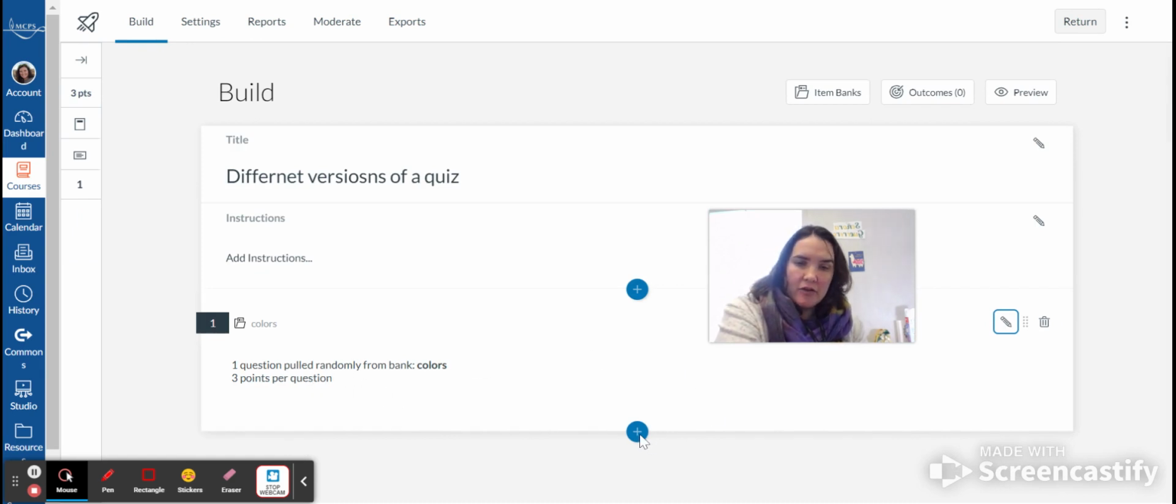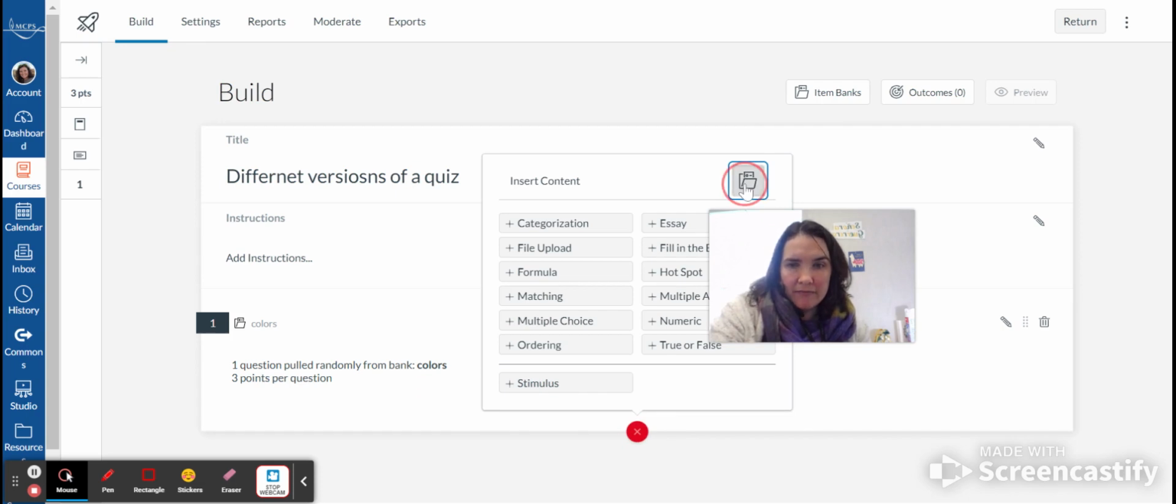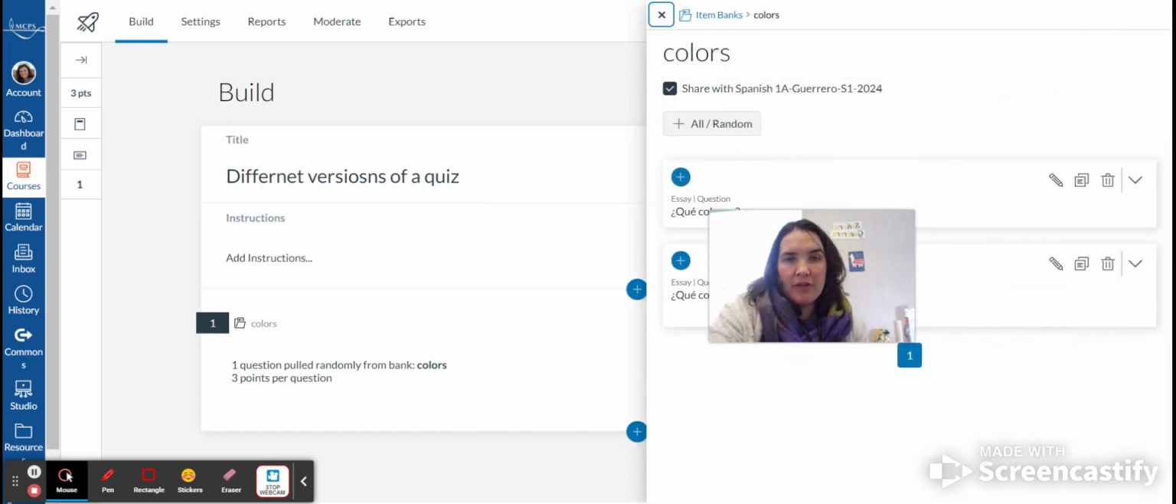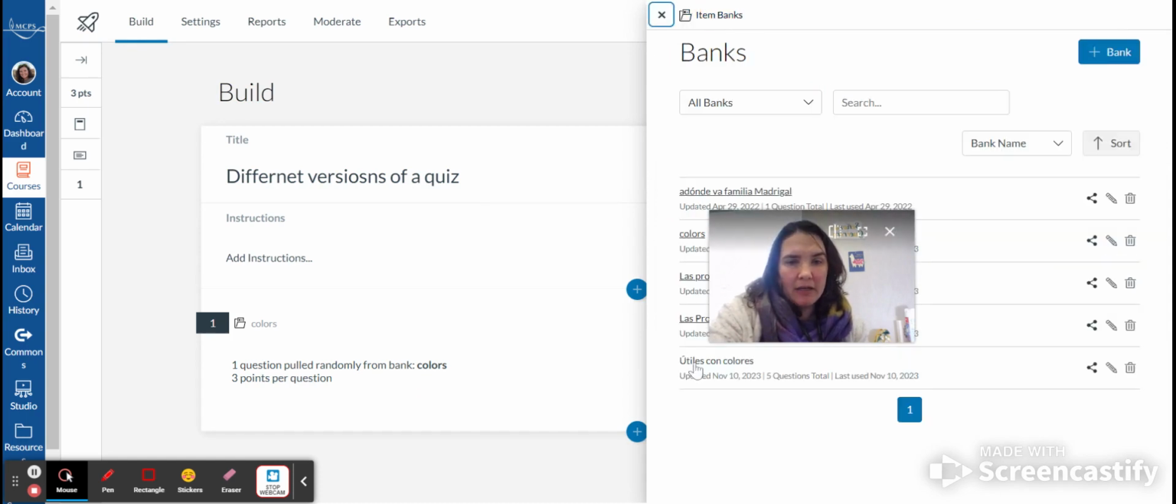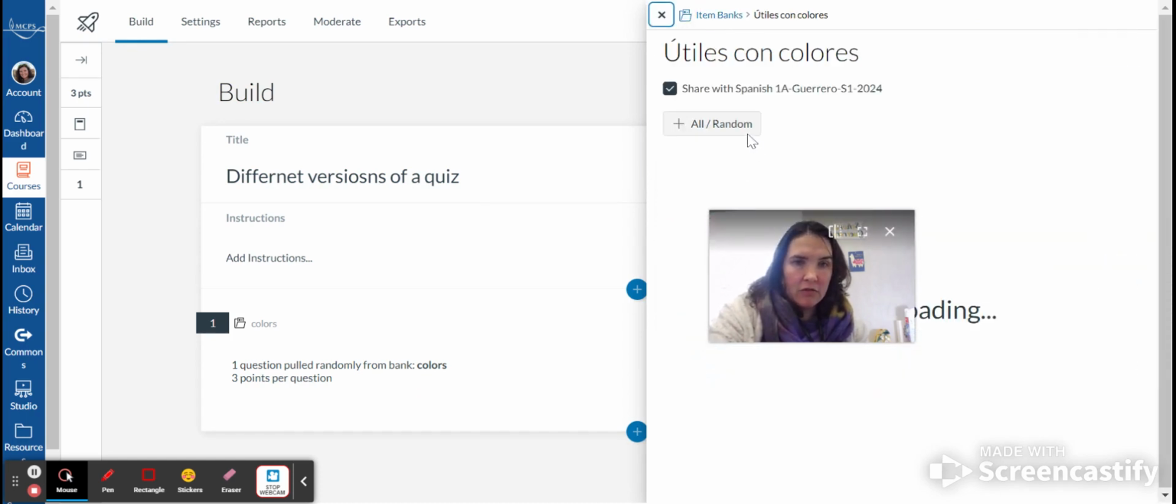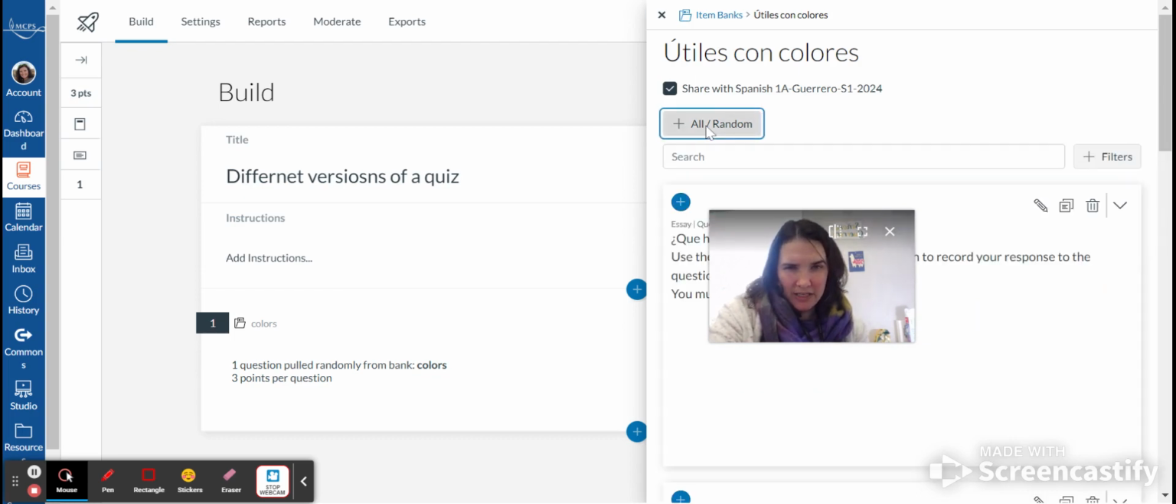And then I can add another question, blah, blah, blah. So this question will be different. But right now there's only 2. So half the class will get 1, half the class will get the other. I made 5, so the people next to you all have a different thing. And then I wanted them to have 2 like that. So I did plus, chose the bank, and I chose the same thing again. All right. But you could go back to your item bank and pick, this is the one I did, útiles con colores. You choose all random to get it in there.